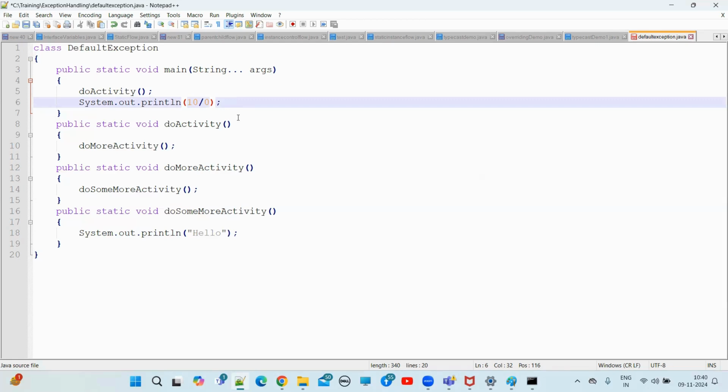Hello and then arithmetic exception. Who will print this exception information in the console? The default exception handler, right? So what kind of information will the default exception handler print?